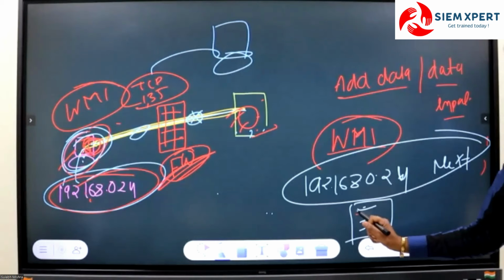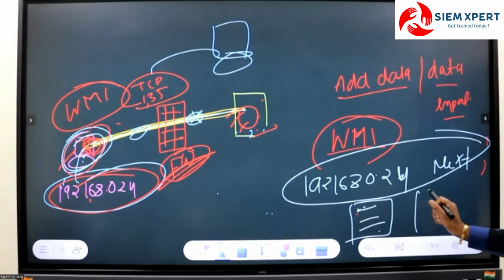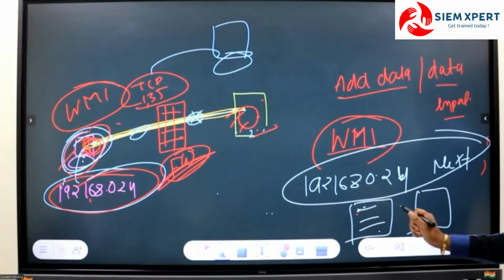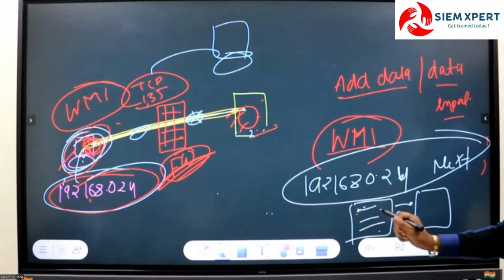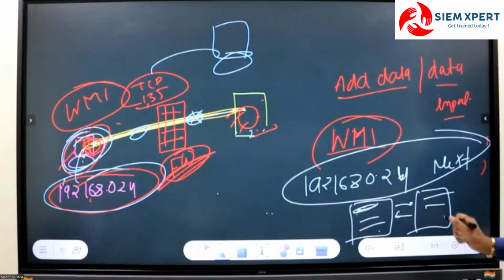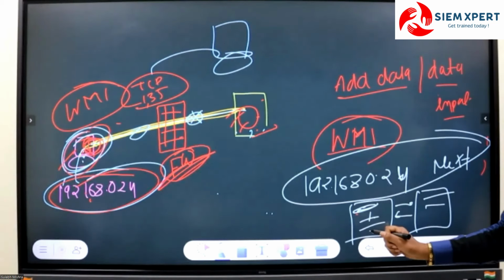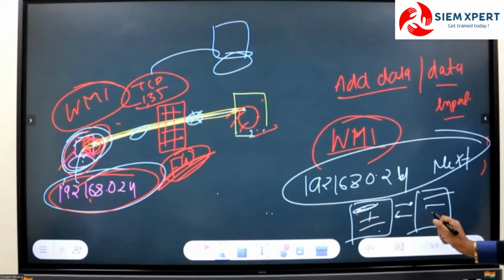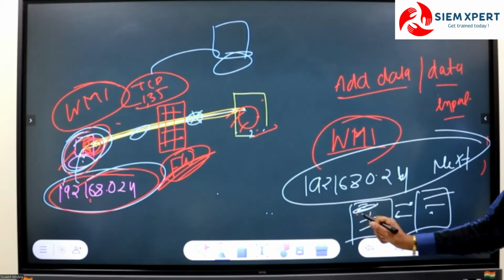Actually there will be two boxes here, and there will be an arrow like this. If I select security, then security will come here. When I select system, system will come here. If I select application, application also will come. Understand what I'm saying? Once I select security, it will come here.